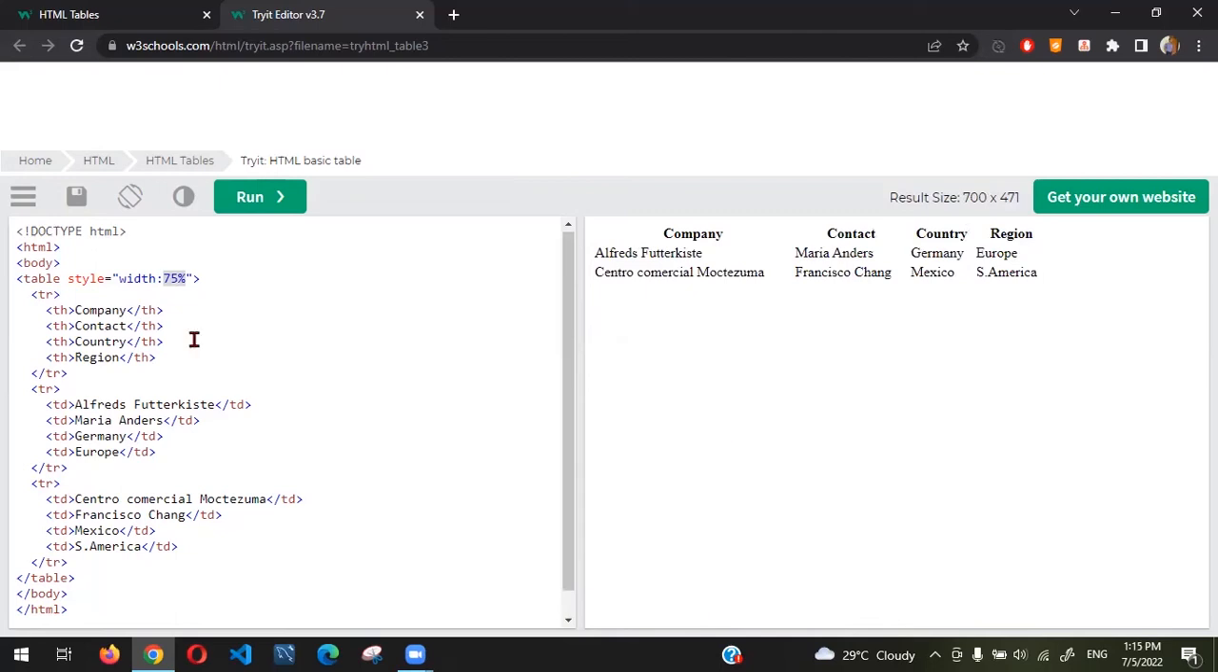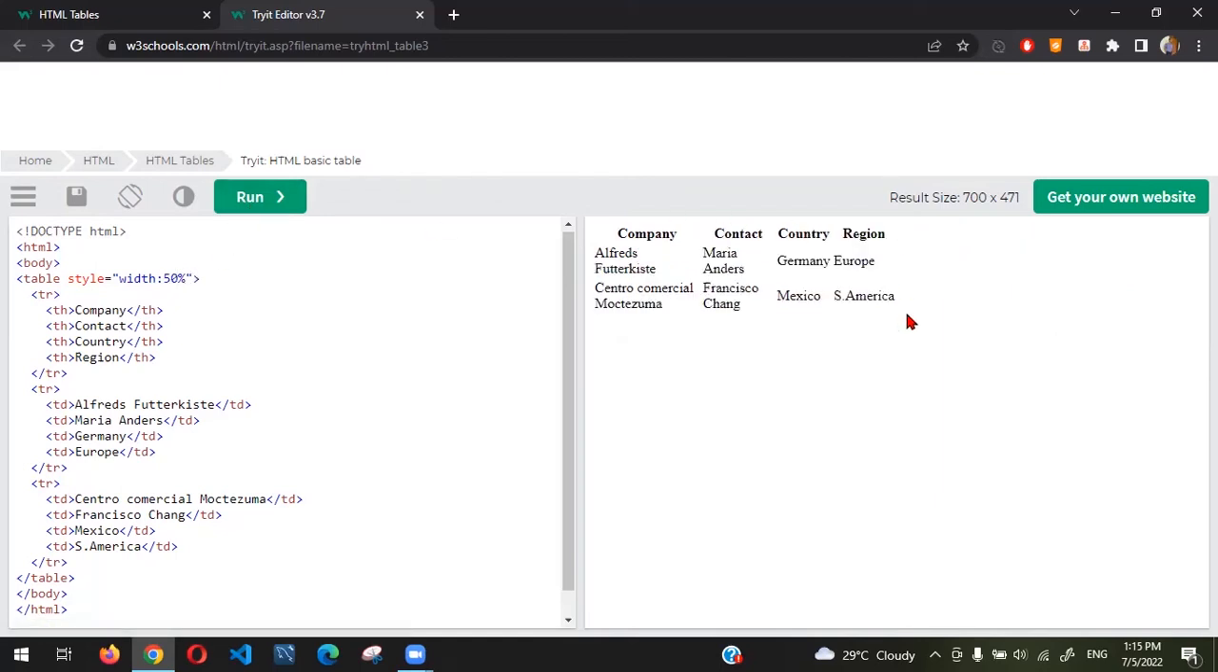So instead of giving a percentage value such as 100%, I may use a pixel value. Let's reduce this one to 50%, then you will see the effect. Now it's 50%, half of the width. Now, instead of providing 100%, I am going to give the value as a pixel value. So total width means 700 pixels.